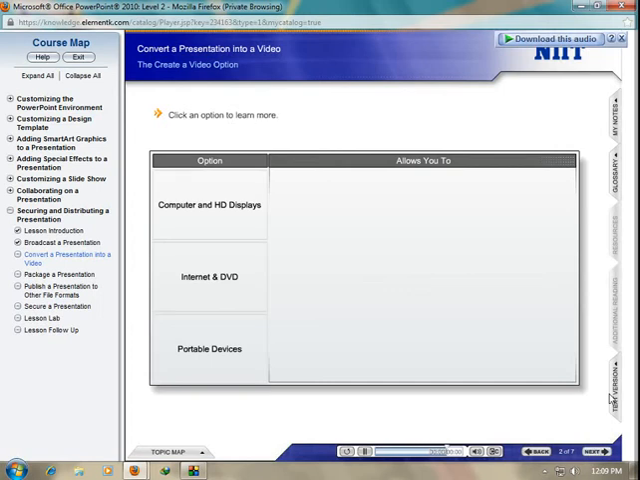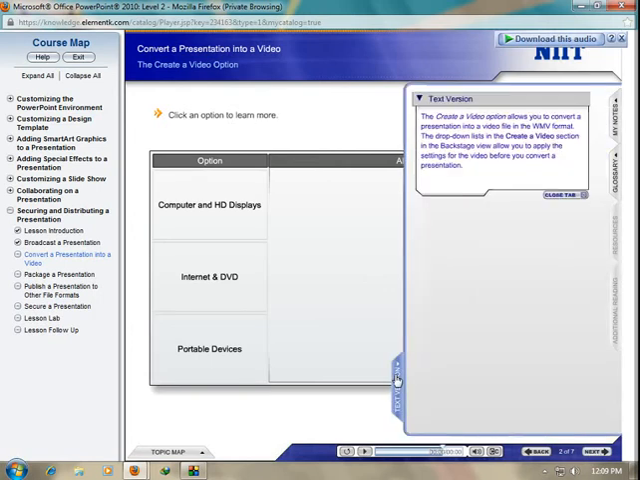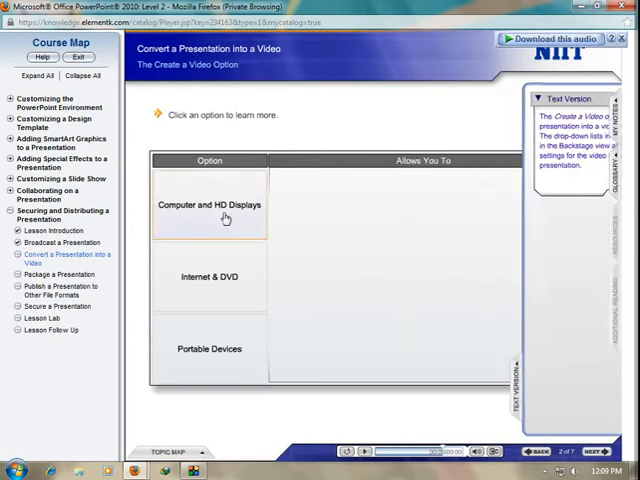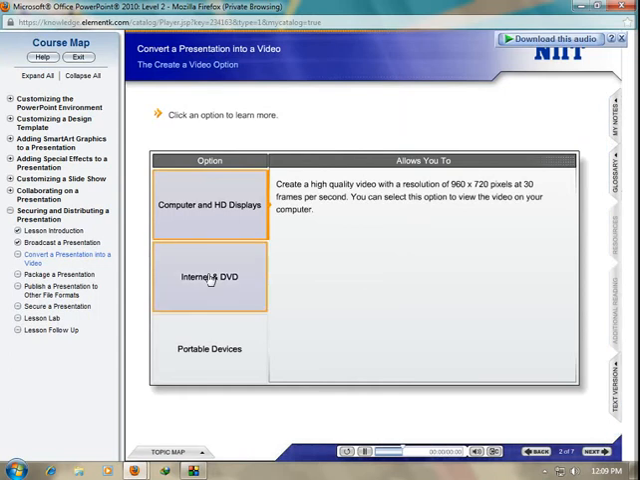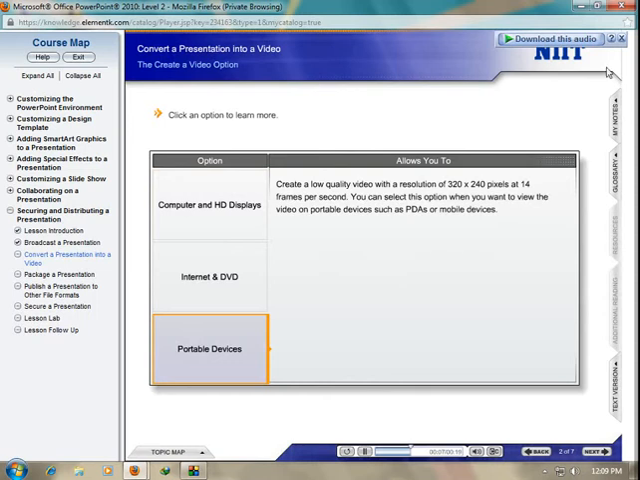The Create a Video option allows you to convert a presentation into a video file in the WMV format. The drop-down lists in the Create a Video section in the Backstage view allow you to apply the settings for the video before you convert a presentation.